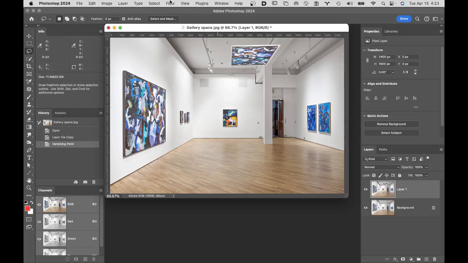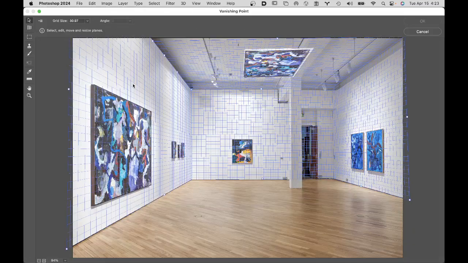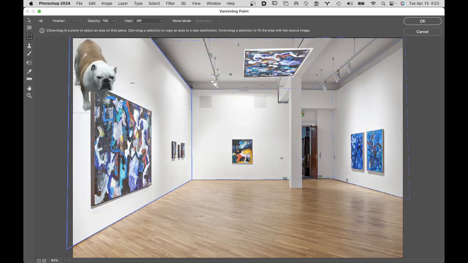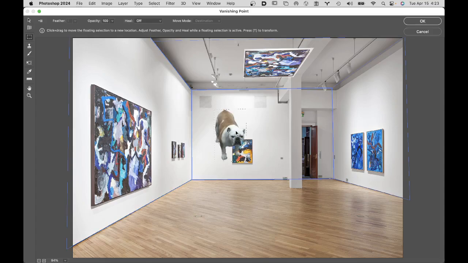I'm going to go back into Vanishing Point, and it should remember that I've actually already got this going. And it's saying you're going to paste the content of this into a different color space. Are you okay? And I'm going to say, yep, I'm fine with that. And then hit Command V to paste. And it does. It puts the dog in the top left-hand corner, but he's not in perspective until you click him. And then all of a sudden he is in perspective.